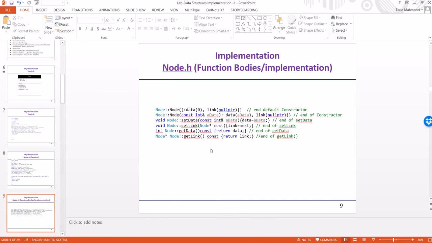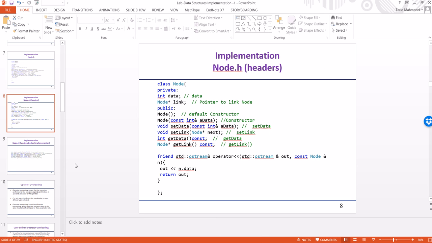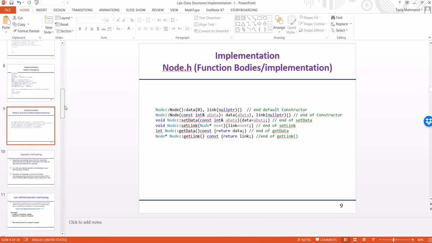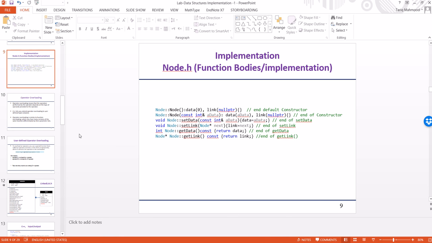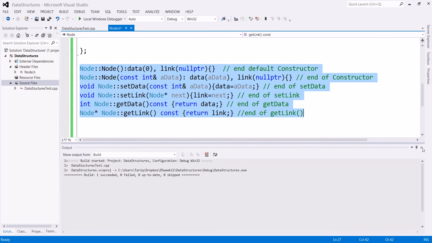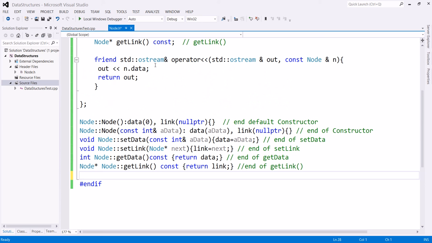So we have actually separated two things, headers and bodies. This is also a very common practice and it has some advantages. Please see this carefully. Now we have completed the implementation of the node class, and now we will move on to another header file, that is the linked list.